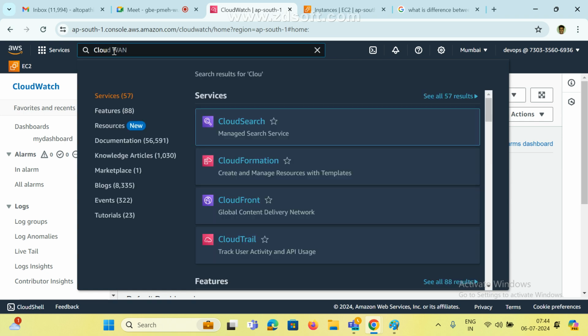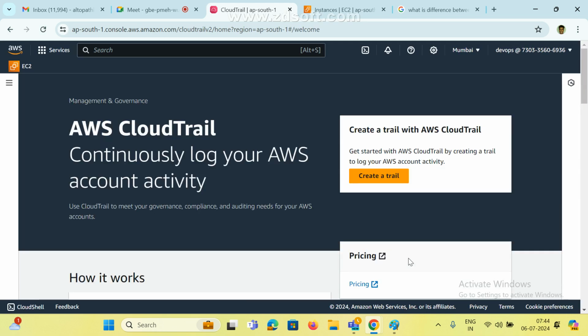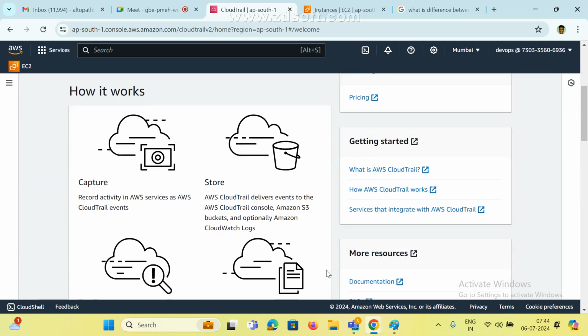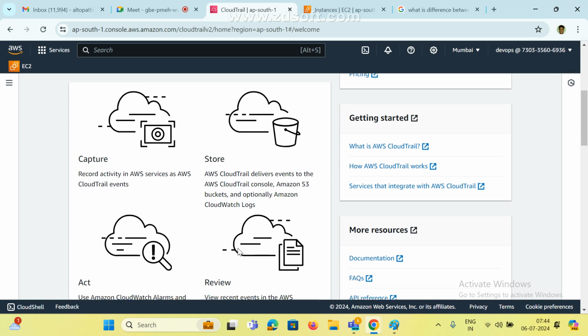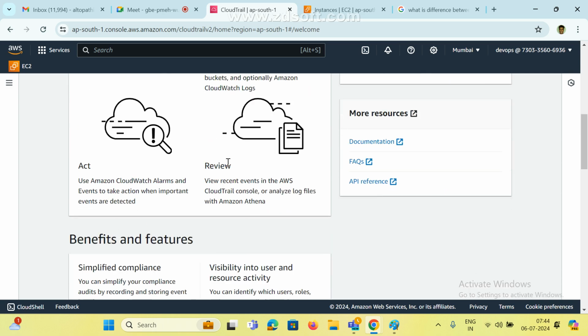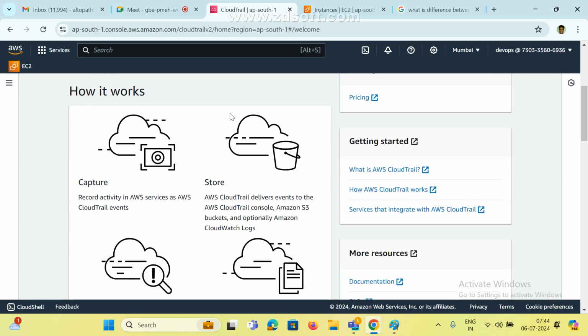There is one option, CloudTrail. See here, track user activity and API usage, dashboards and event history, insights, trails and all. If you click on CloudTrail, just see here, create trail. How will it work? It captures like a camera, right? A camera means we can monitor what people are doing. Same way, capture, store, and also act and review. These are some of the features of CloudTrail.